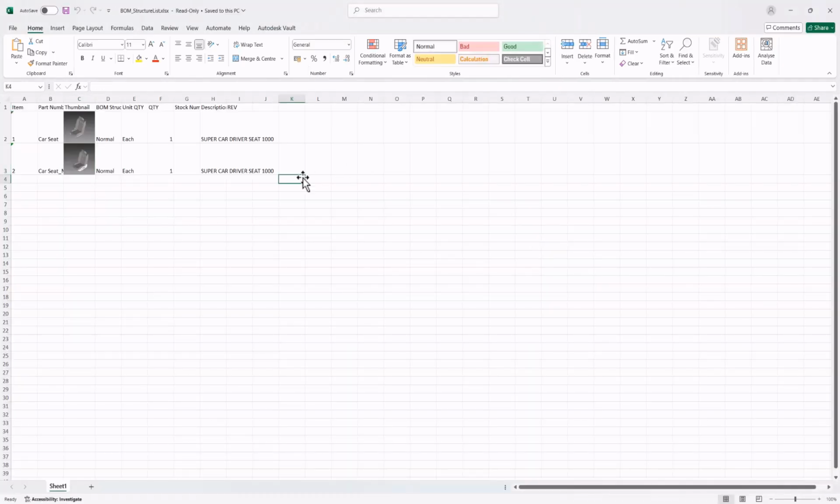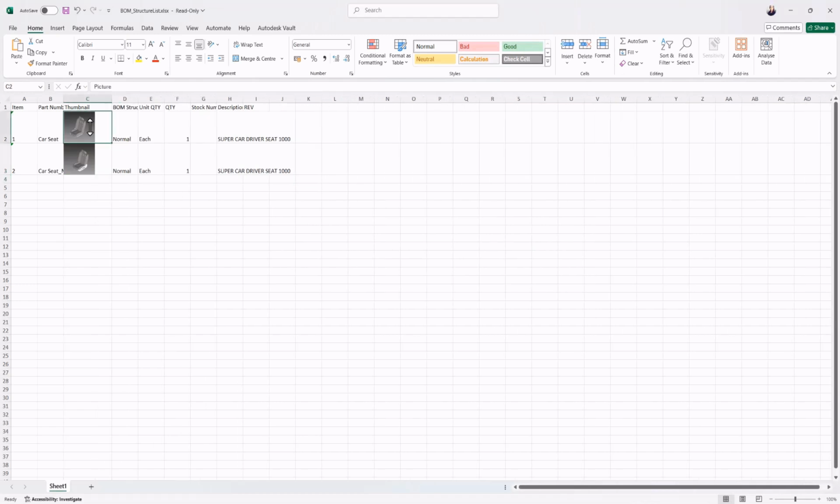And the big difference is that now the pictures, the thumbnails, are embedded in the cell, so they are not moving around the Excel sheet, and this is saving a lot of time for the user, who does not need to embed the pictures in the Excel if that is required.